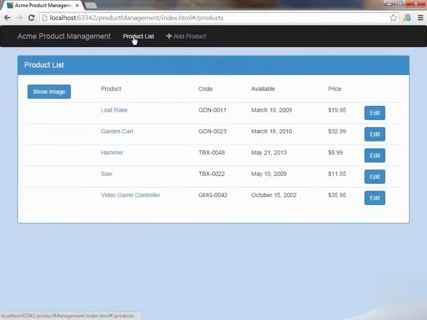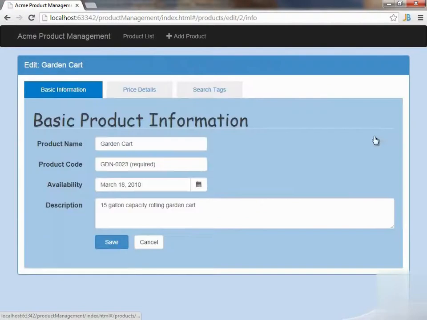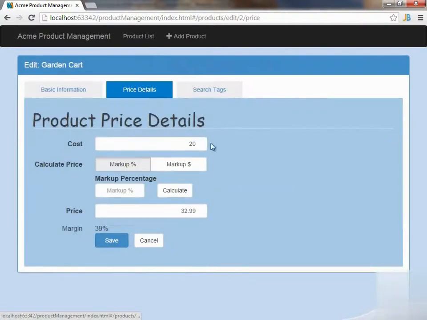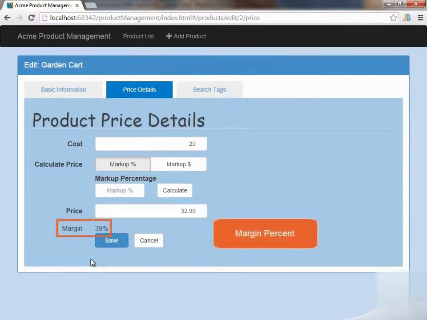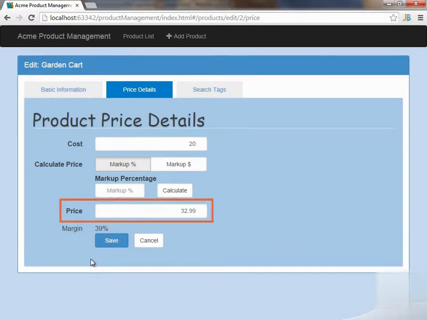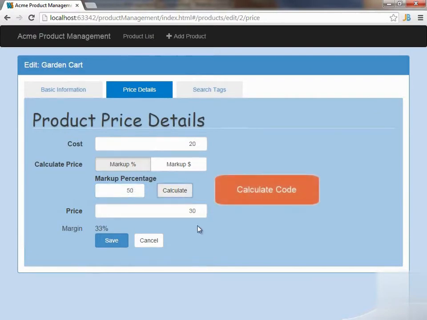We'll go to Product List, we'll edit the garden cart, go to Price Details. Notice that the Markup percent button is now toggled on by default, and our margin percent is displayed. The current price is $32.99. That's a margin of 39%. Let's enter a markup percent of 50 and click the Calculate button. The price is now 30 and the margin was recalculated to 33%.